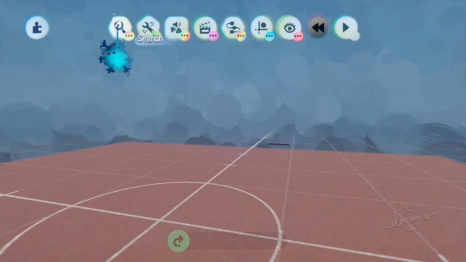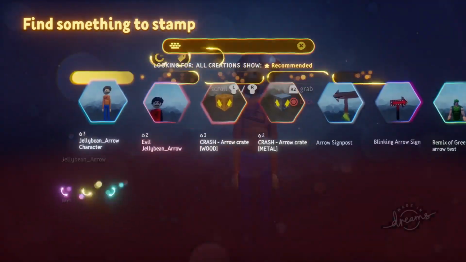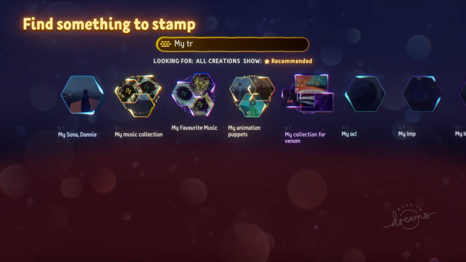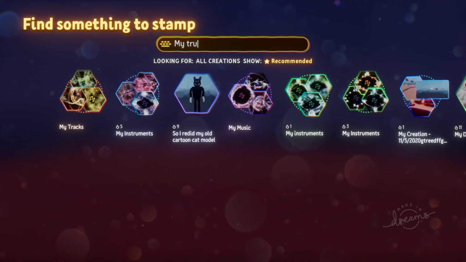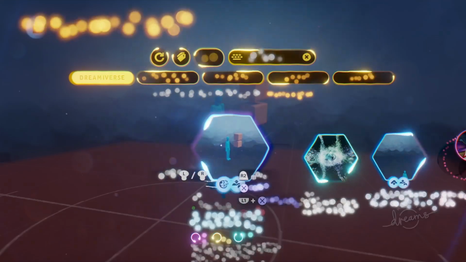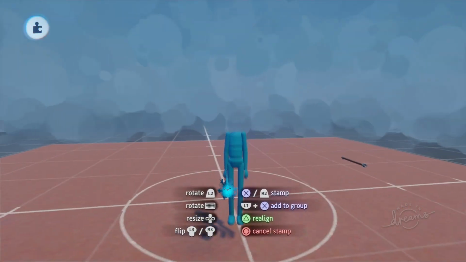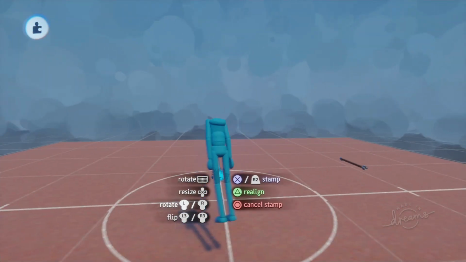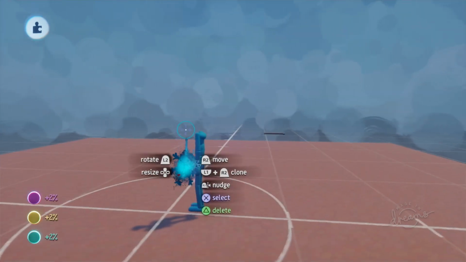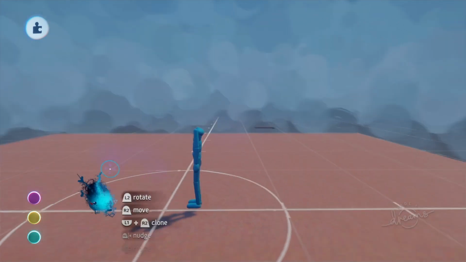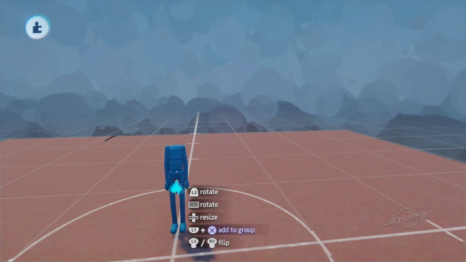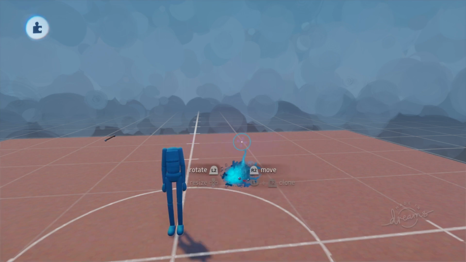Now we need a first person perspective camera. It's kind of a tongue twister. But anyways, we want this. Whoa, where are you going, buddy? The reason I want this is because it's easy. It already has the reticle, so it'll show exactly where we're shooting our arrow, and it's going exactly where we want it to go.